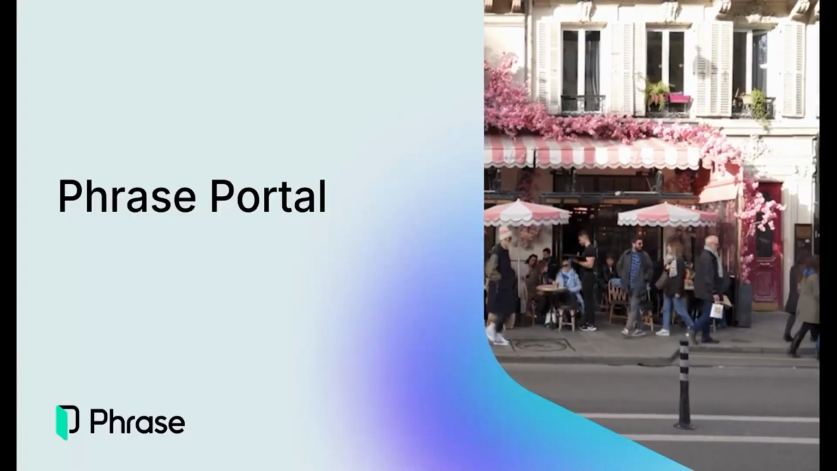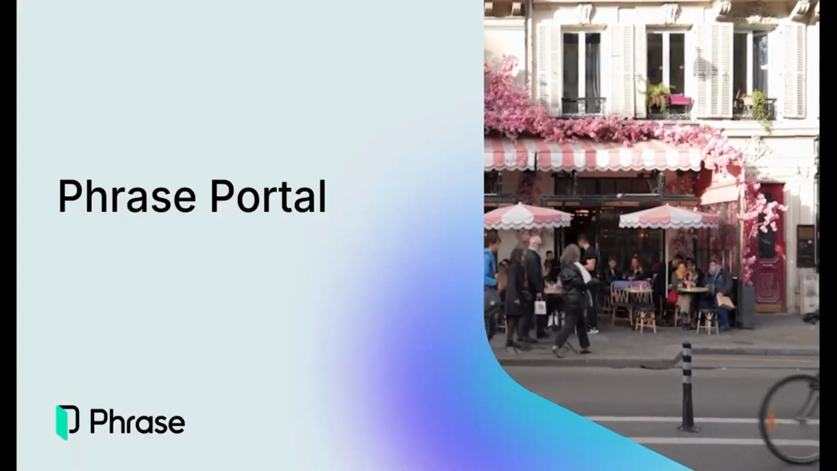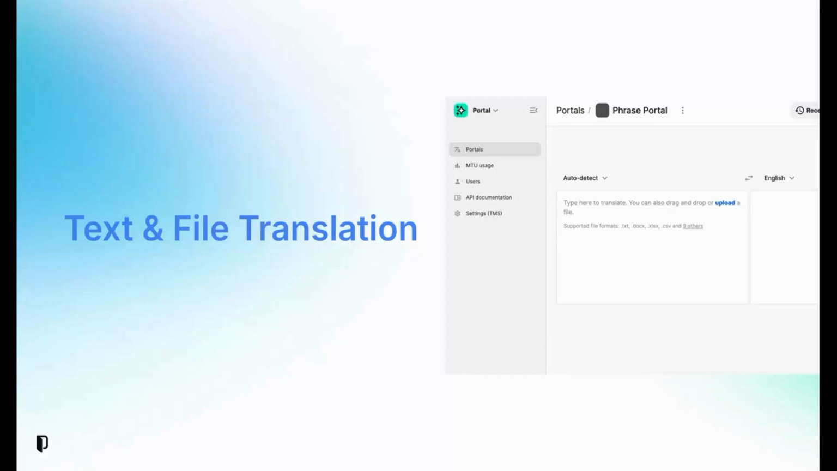This is a walkthrough of how to use Phrase Portal to do translation. In this video, I will show you how to translate text and files quickly using the tool. Whether you need instant text translations or file translations, you can get started in just a few clicks.